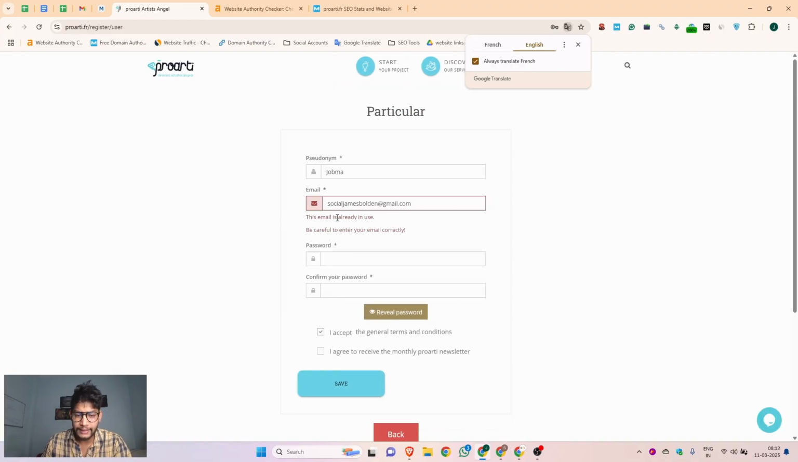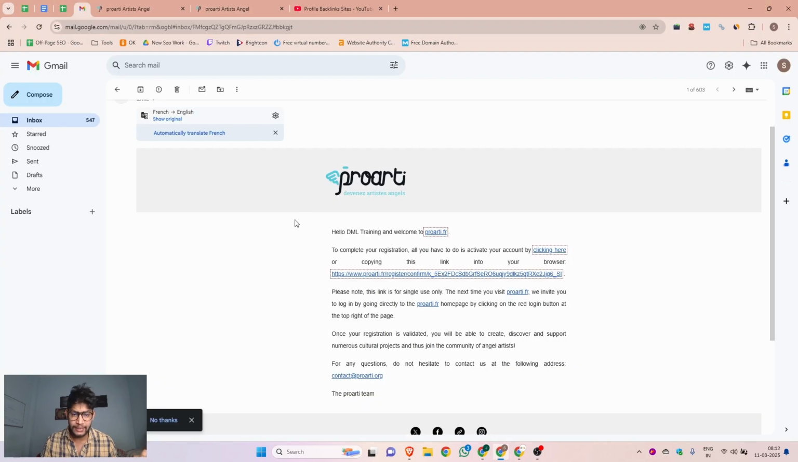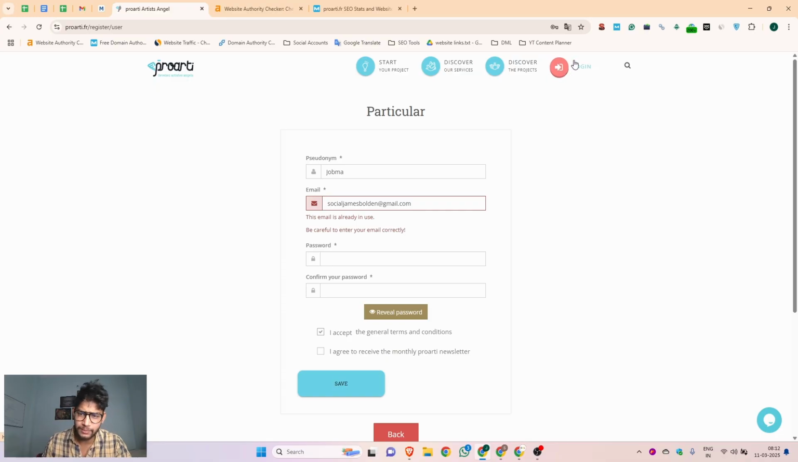I guess this image is already in use, so I created an account previously. You can do the same process, and then you directly enter the website profile dashboard. The website sends you a verification email so you can activate your profile. By clicking on this link, you can verify your profile. Then you are able to use this website.